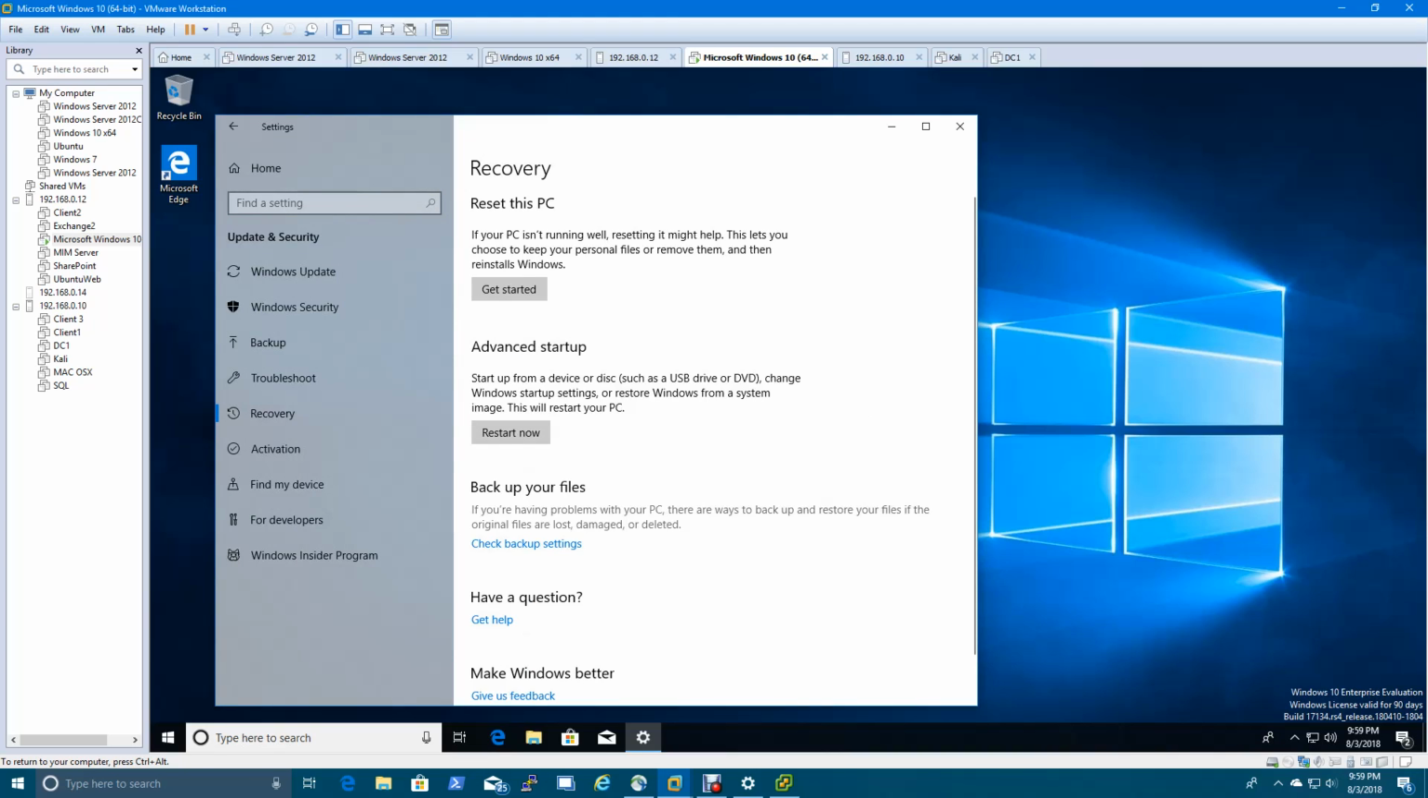If your PC isn't running well, resetting it might help. This lets you choose to keep your personal files or remove them and then reinstall Windows. And then there's an advanced one that you can boot. Like I said, if it won't boot, you should be booting with the ISO or USB drive, more commonly nowadays. But we're just going to go ahead and choose this option because we're already logged into Windows.